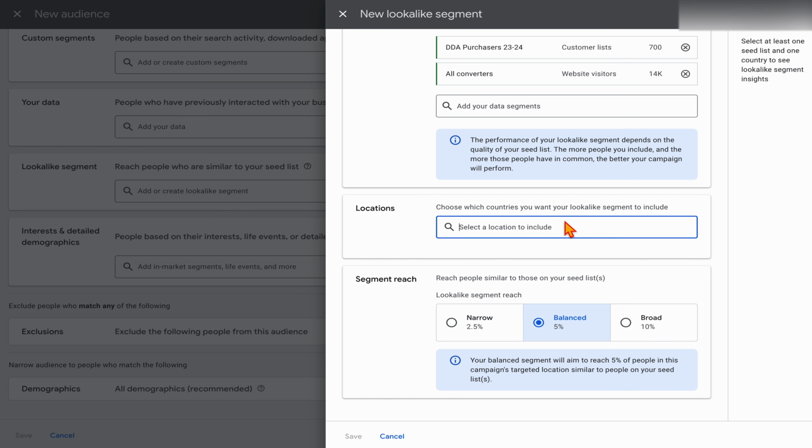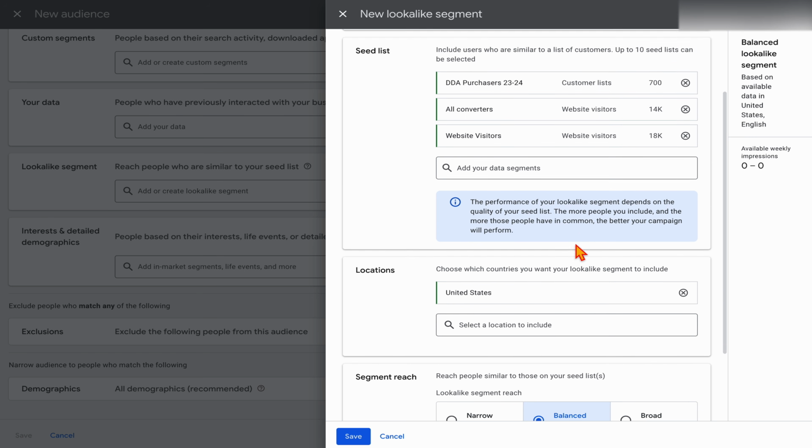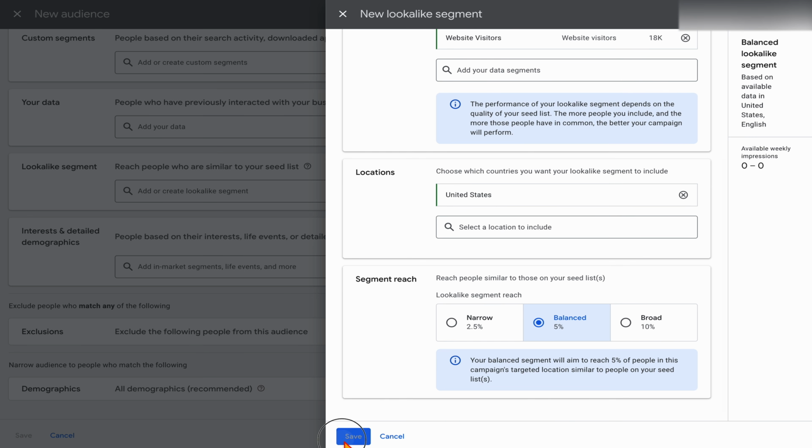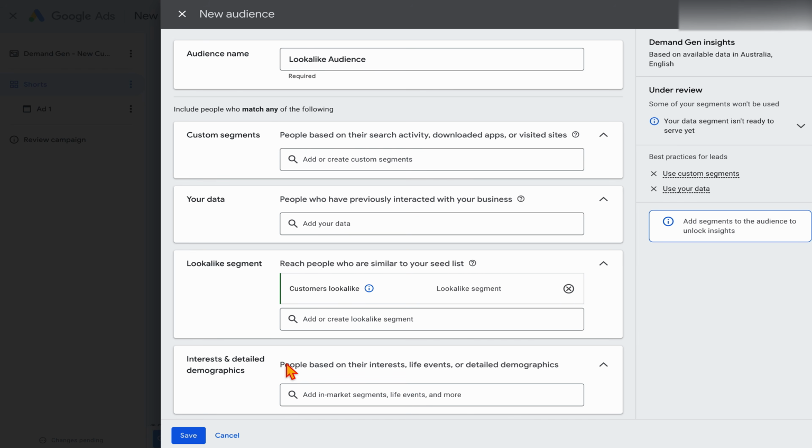You can refine it by countries, but then you can make the decision as to whether you want this to be narrow, balanced, or broad. We'll just keep this on balanced. And now that we've put in all of that data, you can then go through and click save. And then we've built out that lookalike segment.